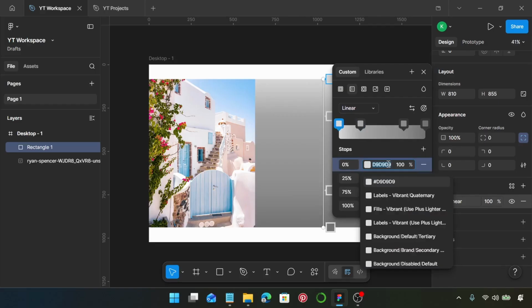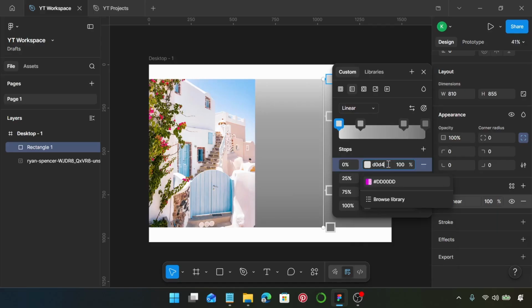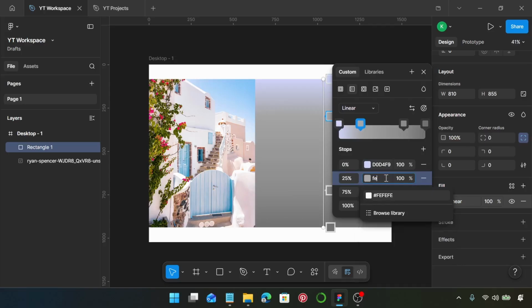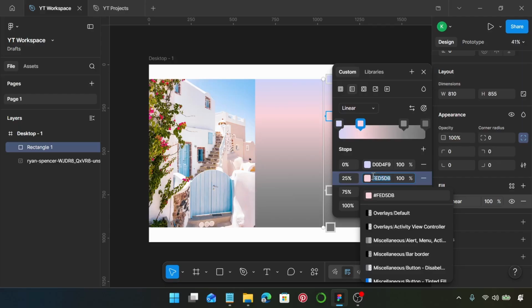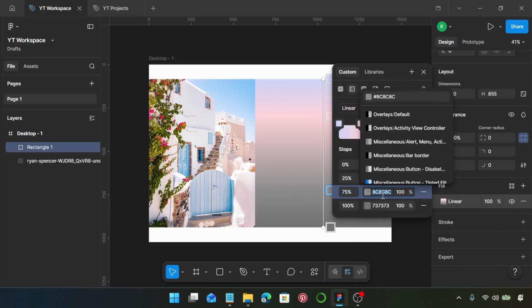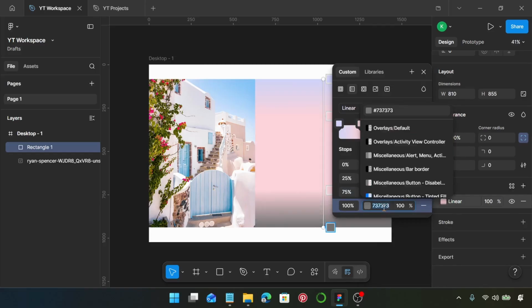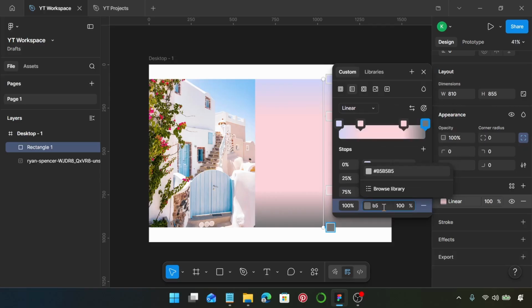So the color for this first one is going to be D0D4F9. And I'm going to change the color of this one to be FED5DB. And I'm going to copy the code for this one because it's going to be the same as this. When I'm done, you'll be able to see the colors, and the final one at 100% is going to be B5E3F3.